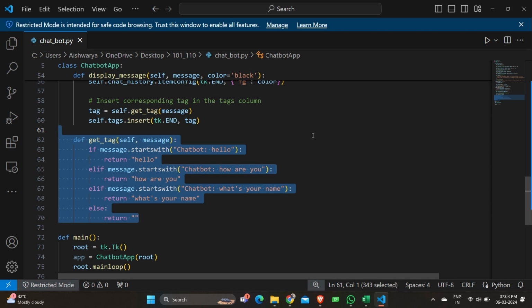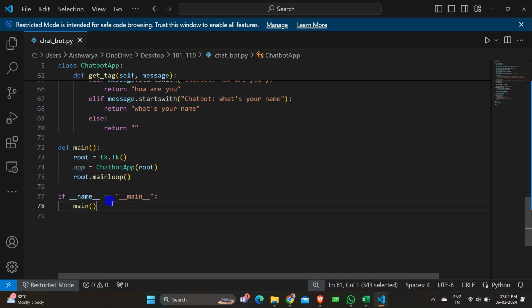Next, let's define the main function. So here, the entire last part of the code, it defines the main function to create a Tkinter root window and initiates the chatbot app class. Then it starts a Tkinter event loop to display the GUI and handle user interaction. If the script is executed as the main program, it calls the main function. Now let's see the output of the program.